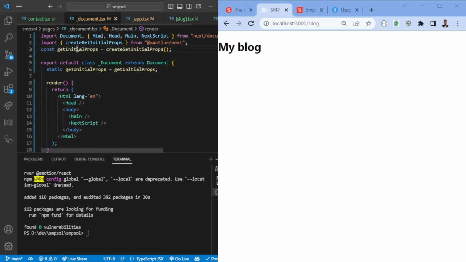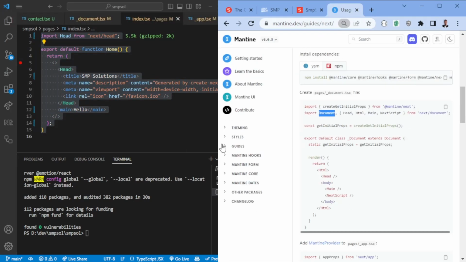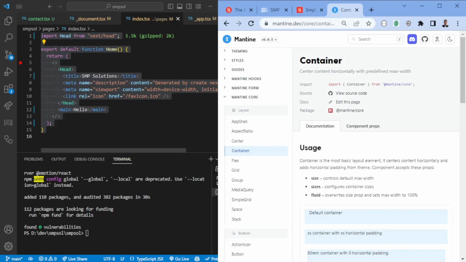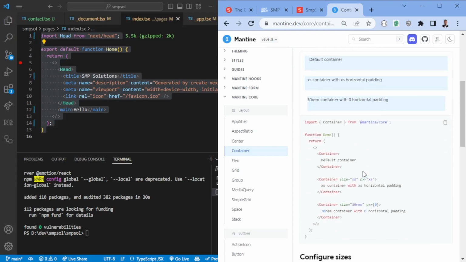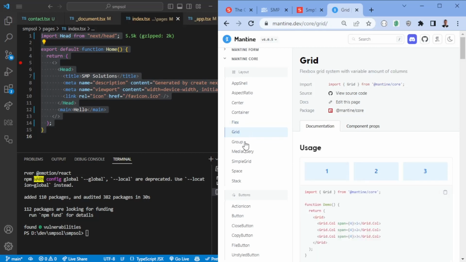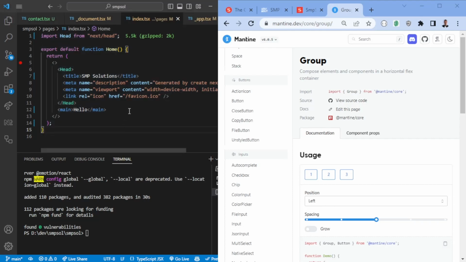For instance, on the index page, we can just go back to the Mantine docs. We can go to core, and here we can choose whatever we want. They have containers which we can copy and start utilizing if you would like that. They have flex, they have grids, they have a couple of different components really that we can start utilizing. But the bottom line is, let's create the first header.